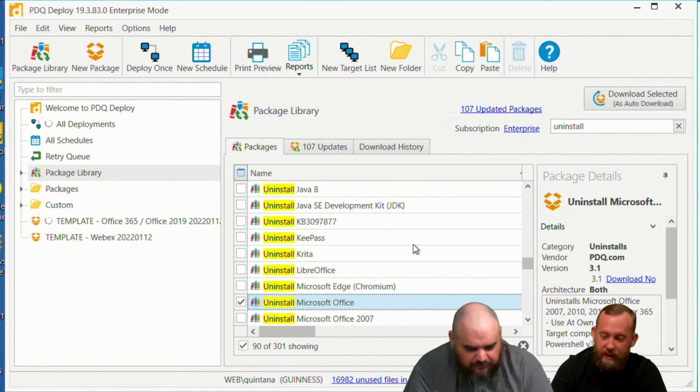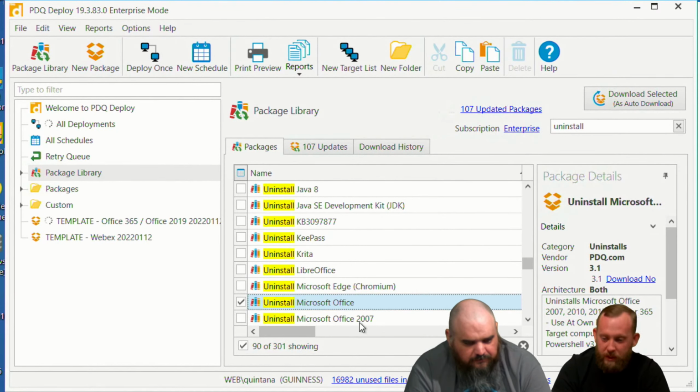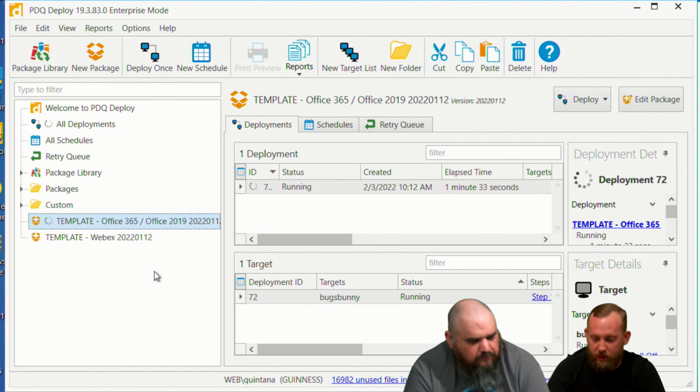So you could download this package, right? And then create a new nested package. And step one of your nested package would be this uninstall Microsoft Office package. And the second step would be our template here.